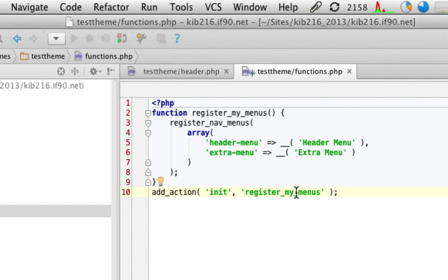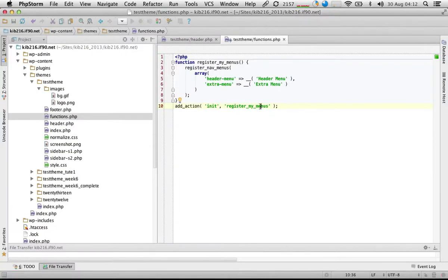But the important thing between these two parts is that this here matches exactly the name of this function here. So basically you're telling WordPress when it initializes to call this function called registerMyMenus, right? And then that will register the menus. You'll notice that pattern when we configure things; we'll do it over and over again.